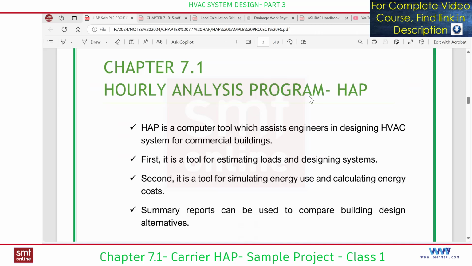You see, it's a computer tool, nothing but software, which assists the engineer, the mechanical engineer or the engineer who is dealing with the load calculation and designing the system for commercial buildings. Generally, this software is for commercial projects, but it does not mean that you cannot use it for residential projects. You can use it even for residential projects also. In the Gulf, even for a small villa project, they are using HAP software for the load calculation.